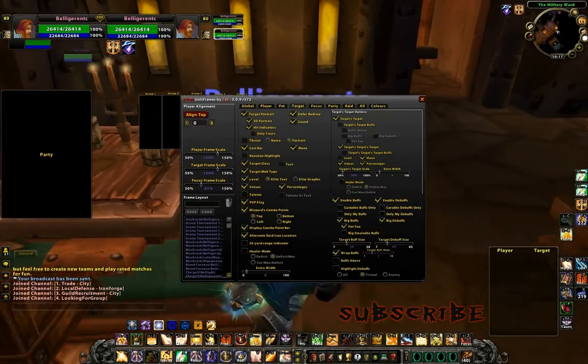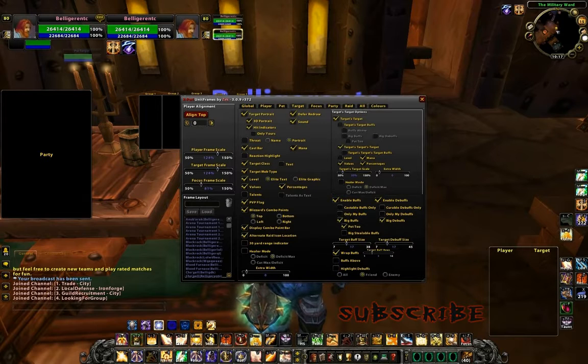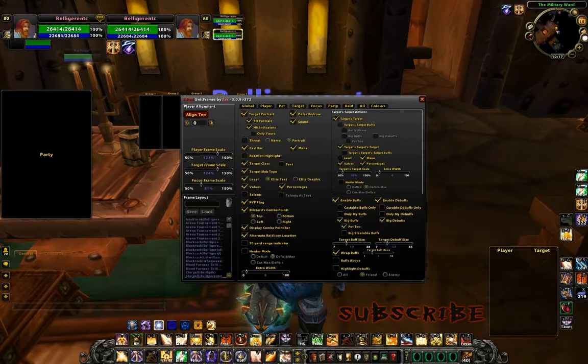And for target of target, you have to enable the target's target, which is this third one here. And that'll let you see your target, who your target's target is targeting. And sometimes that helps to let you know preemptively if they're switching. For example, if you're targeting your warrior and he's targeting a shadow priest, and that shadow priest isn't targeting your warrior and they're targeting your other teammate, you know that they're switching on to that other teammate right away.